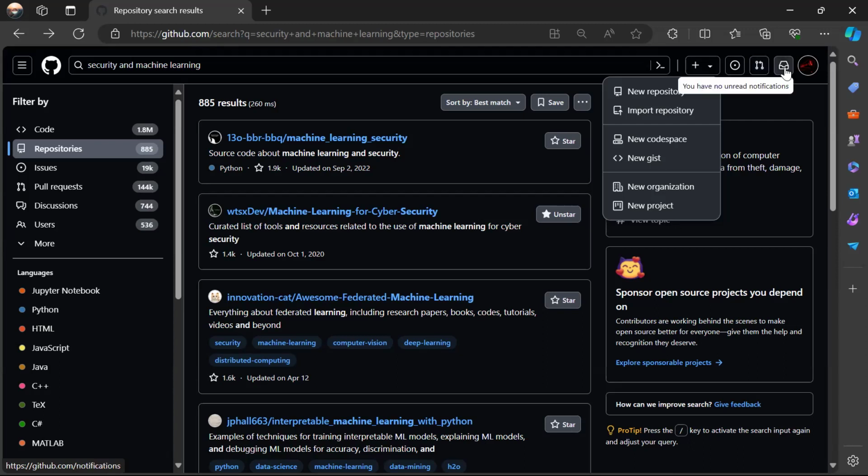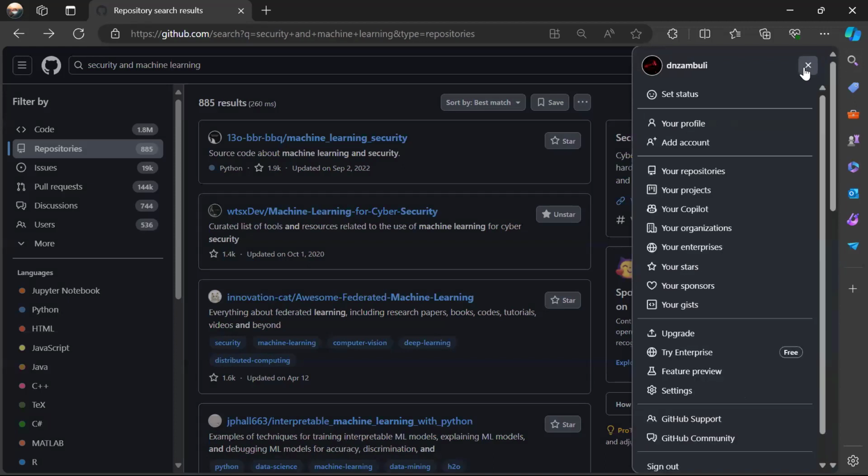And then in here you have the unread notifications, so updates that are happening, challenges that are happening, and things like that. And this is the other sidebar that we have on GitHub. So on this sidebar, you have a set status. It's just like WhatsApp status. I don't know if you guys still use it. And your profile, you can add an extra account to your GitHub.